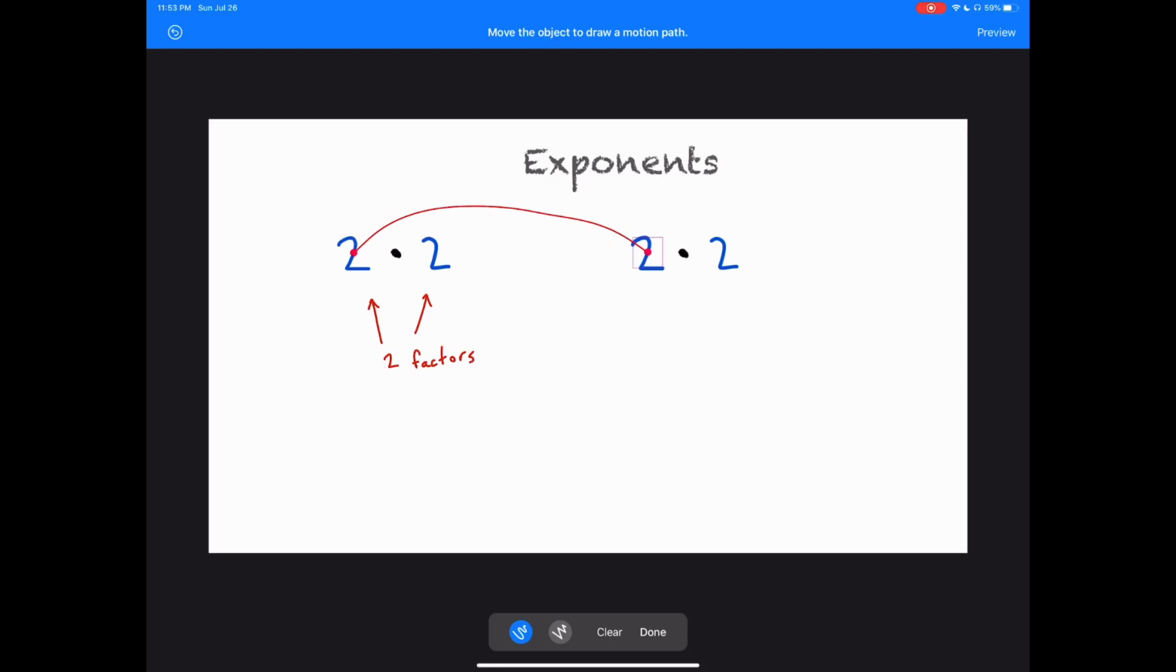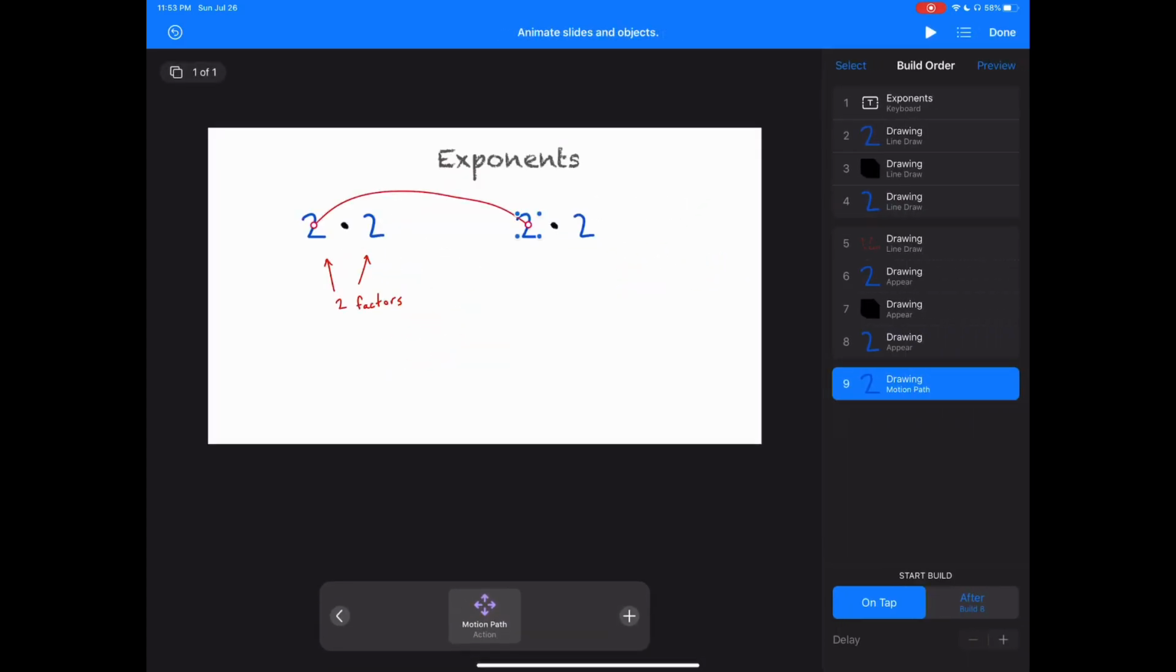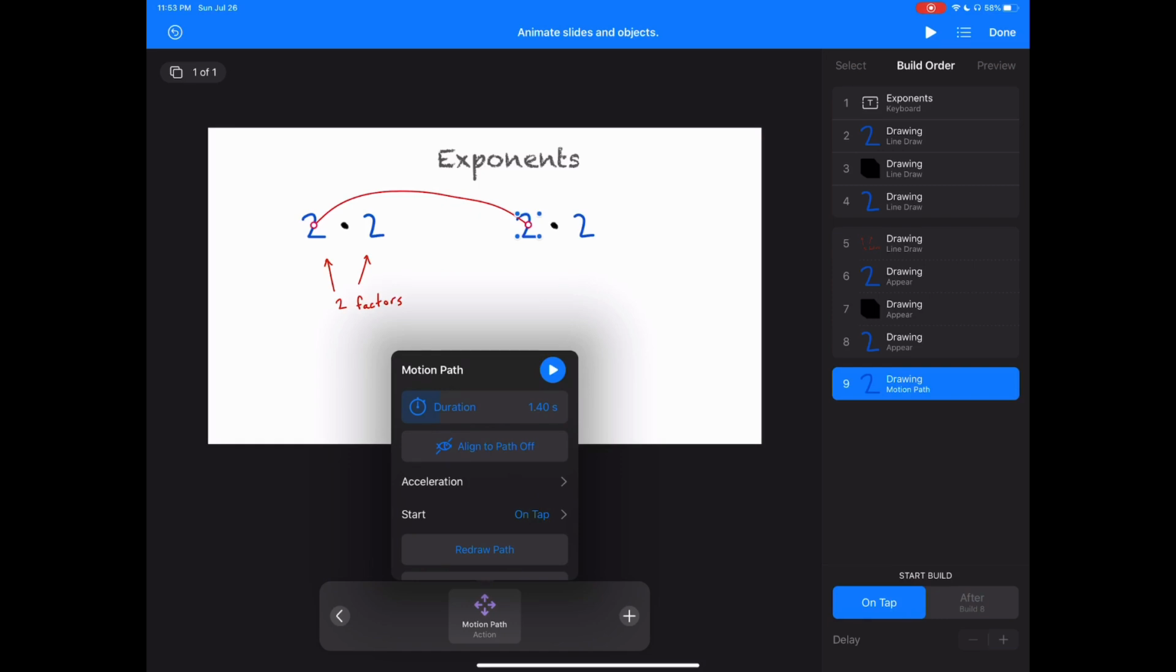And I need to do this with each of my 3 new pieces. So I'm going to say done. That's how it happens. You can also click on motion path and say how long you'd like it to take too. I thought that was a pretty good amount of time. So let's just double check.